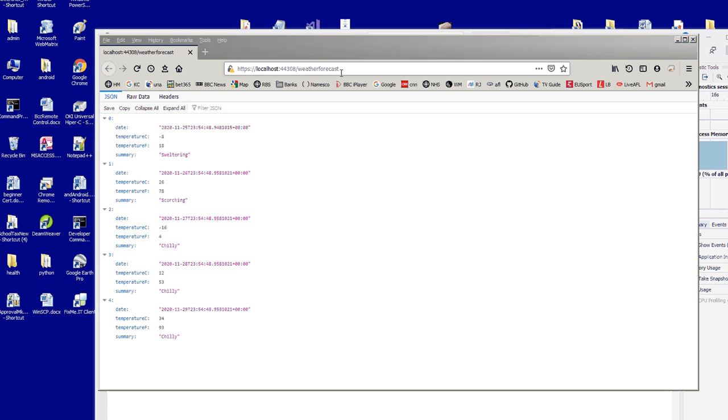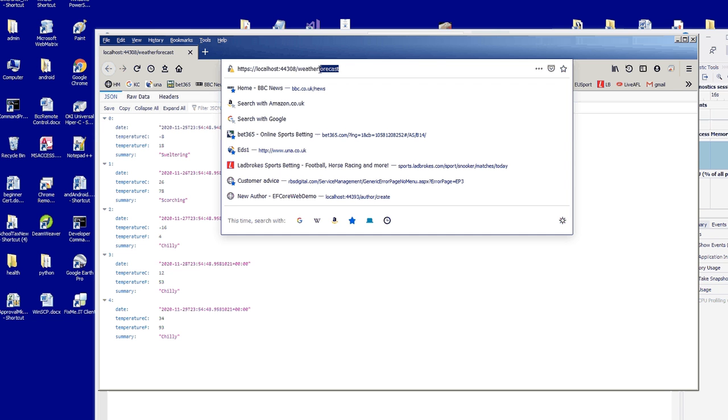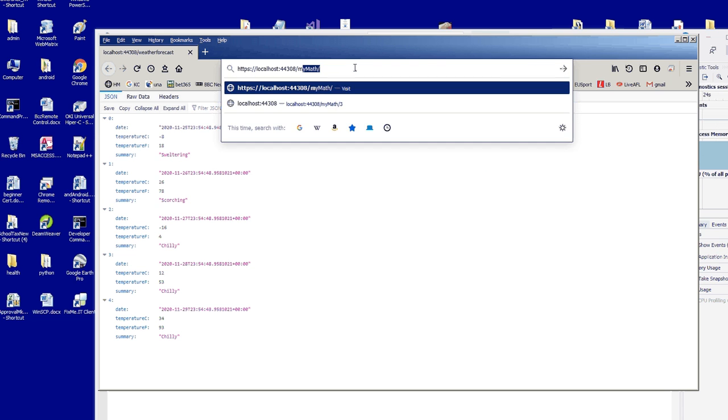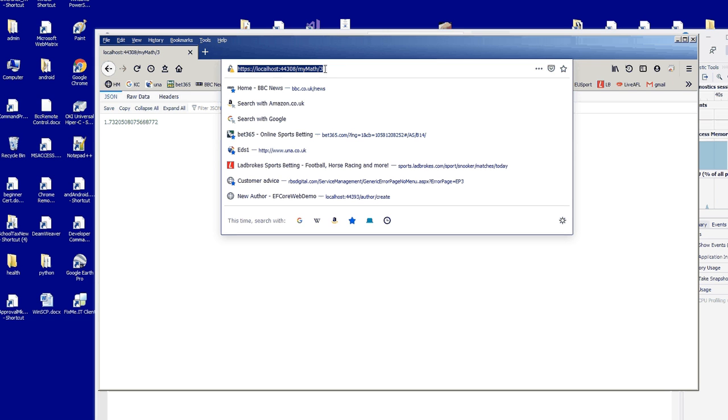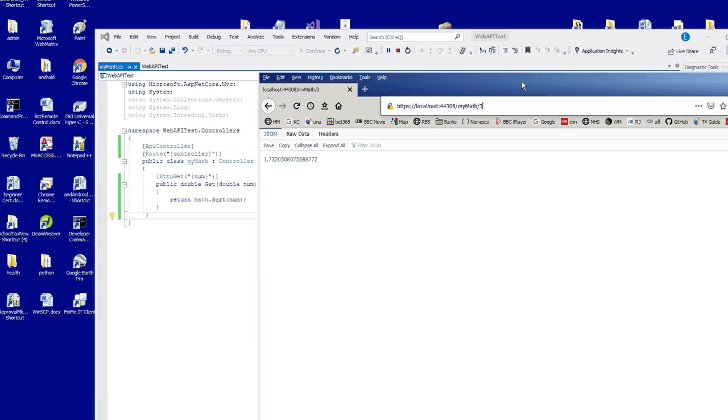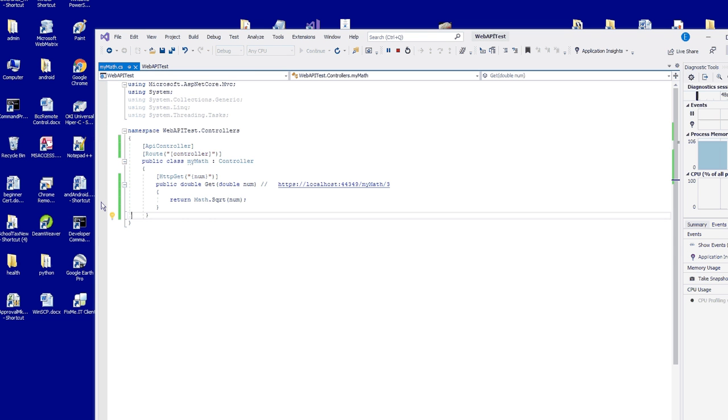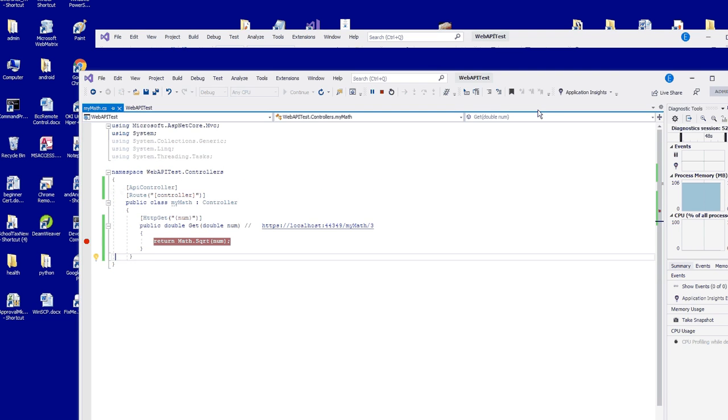and we get the default behavior, which is calling up the weather forecast controller. I'll show you how to get rid of that default behavior, but in our case we're going to be using my math, and then we'll put the 3 in again, and there we go, quite quickly calculates the square root of 3. We could try another number. Well, what I'll do as well is put a breakpoint in here, and I might just try another number.